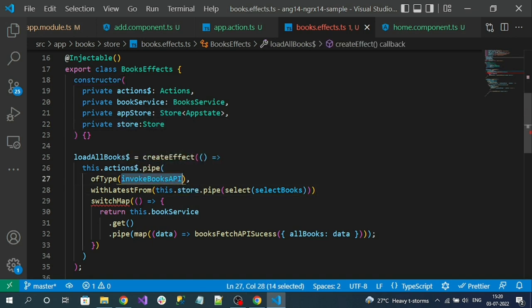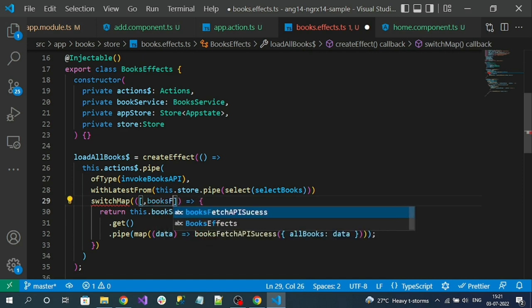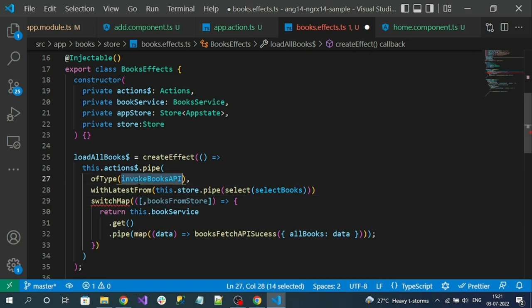So the first observable is invoke, right? But that is a void. We can open an array, and the first parameter will be the invoke book API, but it contains empty data, right? So I can leave it, comma separated, void. And in the second value, I am going to read this one, books from store. Okay, so the first I have left empty because this action method doesn't contain any input payload I want to use. And the second is bookstore from.